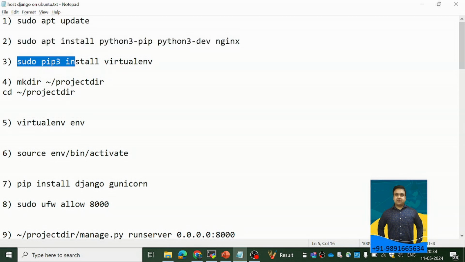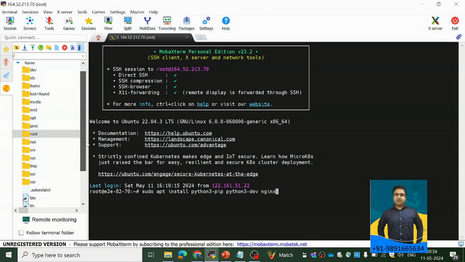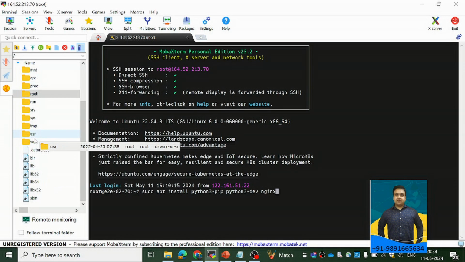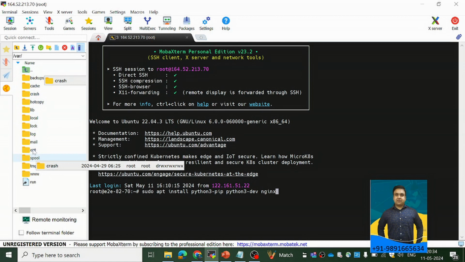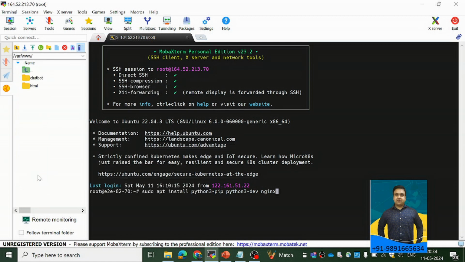Then we have the sudo pip3 install virtualenv. Now, you don't have to do this virtual environment like this. What you have to do basically is, once you're done with these two steps, you have to come down here in the var directory of your server. Inside that, if you have www, it is fine. Otherwise you can create a directory named www in which you can put the directory of yours which contains the code of your Django project.